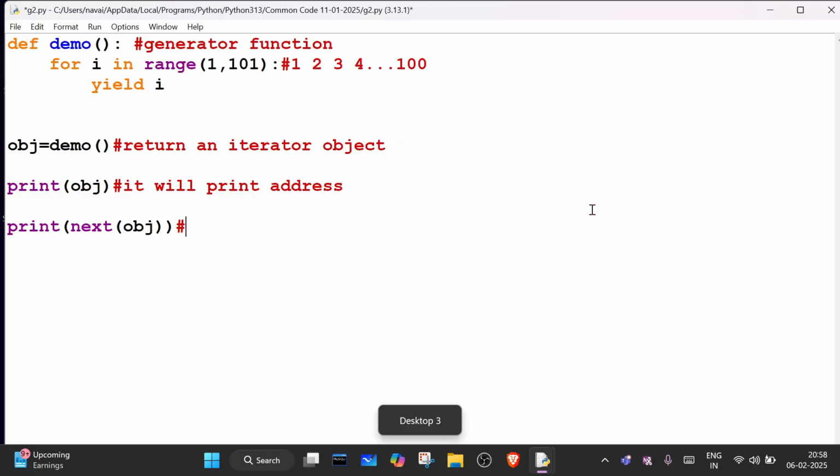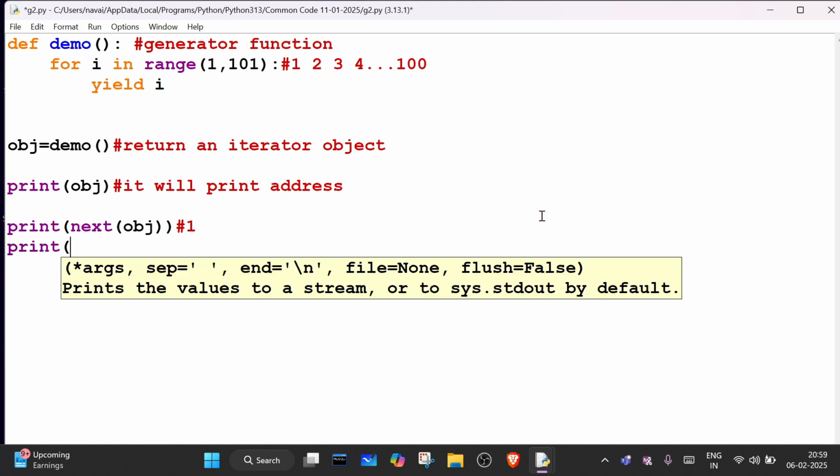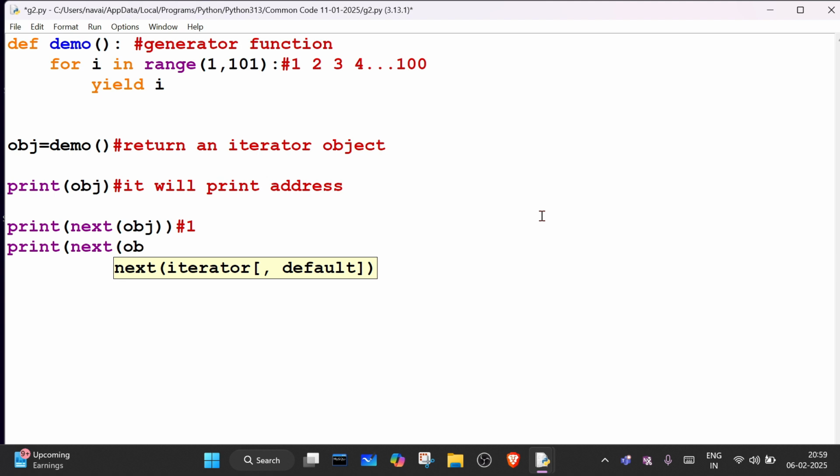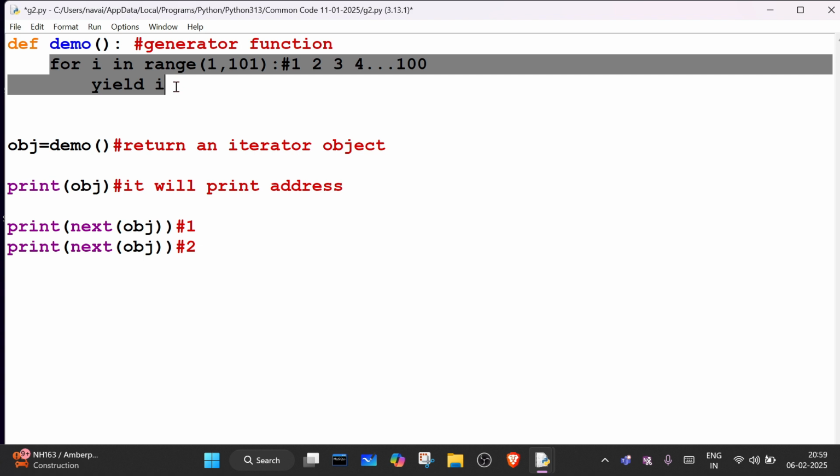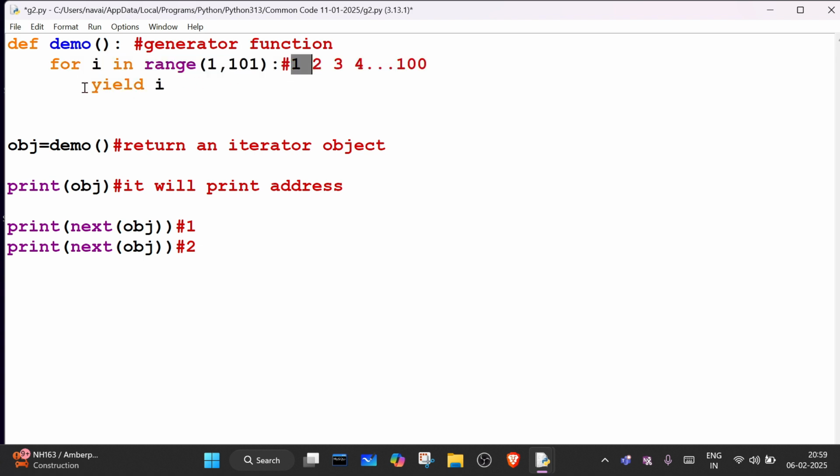So here, can you please tell me what it will print here? The first number generated by the demo function. So it will print 1. Okay, so next time, what will it do now? If you print obj again, it will print 2, because the first time it generates the first number, the second time it will generate the second number. It is not generating all the numbers at once. It is generating one and returning one, and that's it. It is pausing the function.